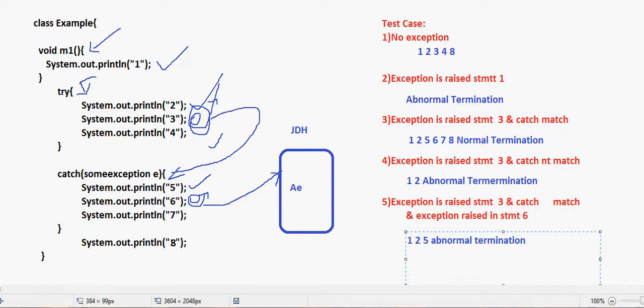Always remember that if the try block creates an exception and the catch block is matched, then the execution is normal. The program runs normally. If in a try block an exception is found and it doesn't match with any catch block, then this is called abnormal termination, and the program stops. This is the control flow of the try-catch statement.